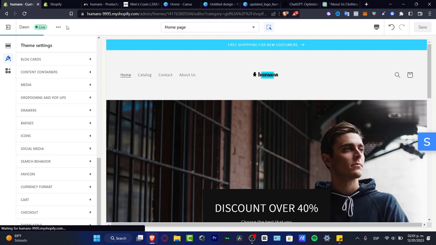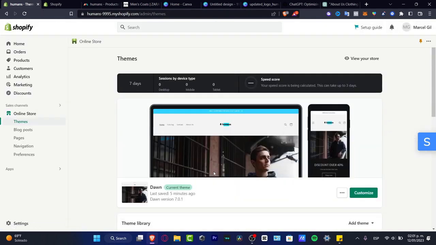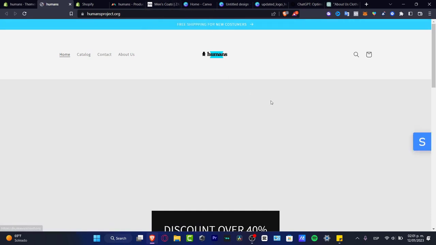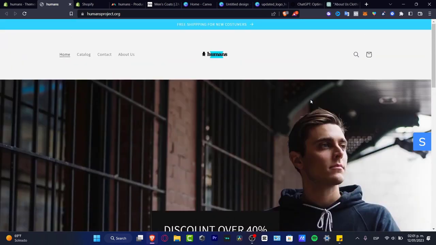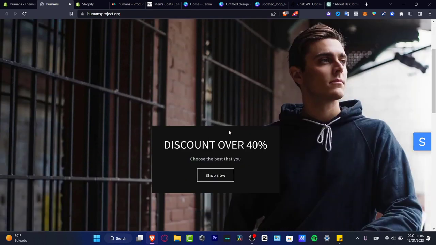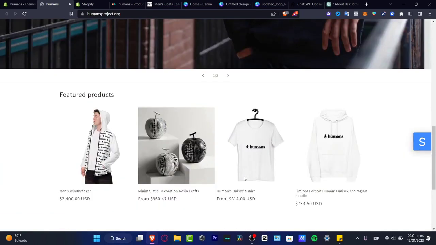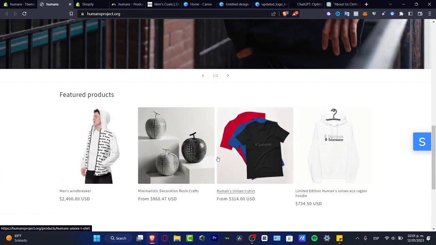I'm going to go back in here, and here what you want to do is to go back into exit mode, and I want to go into view your store. So as you can see, now this one looks a little bit better than what we've just created. Before, we do have the logo in here, the very upper part. We do have all our sections here. We do have an image of our brand. The discount appears in here, shop now, and down below I have the featured products that I've been selling.